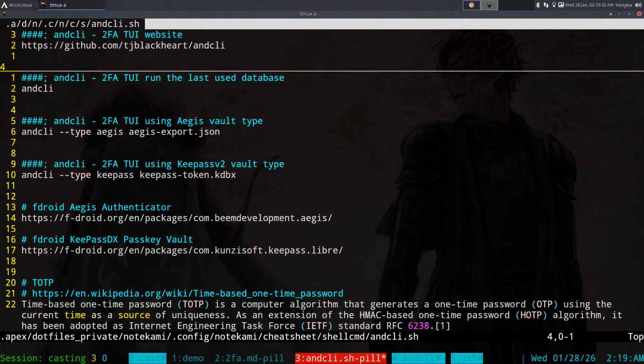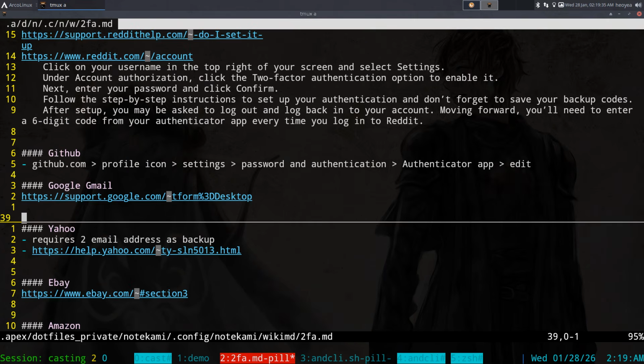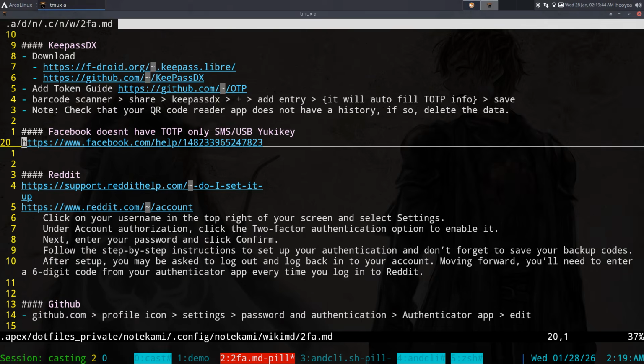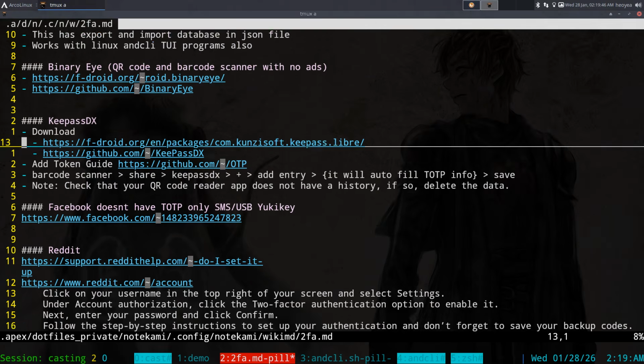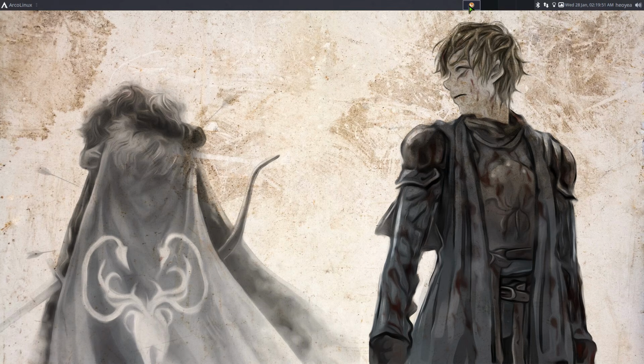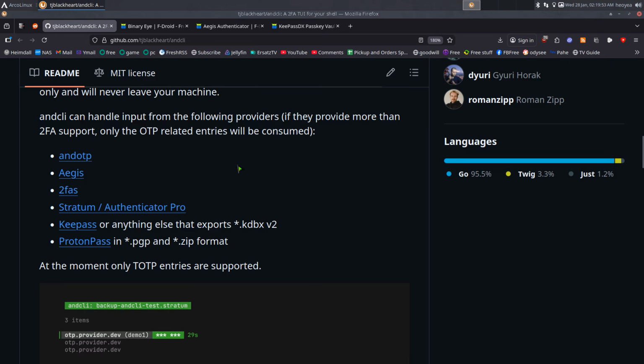As far as setting up 2FA, there's a bunch of sites out there, like Google, Yahoo, eBay, Amazon, Reddit. They'll allow you to do that. I don't think Facebook will allow you to do it anymore. But yeah, these are the programs I use if you want to do like I did here. You can use any of these programs to add tokens, and they'll have a way to export the database.